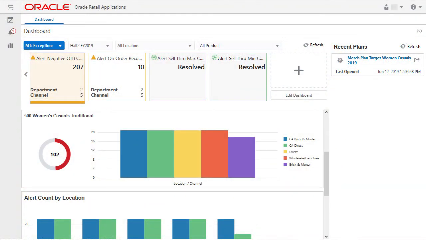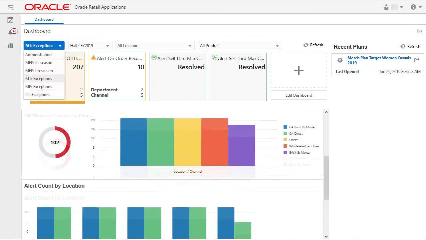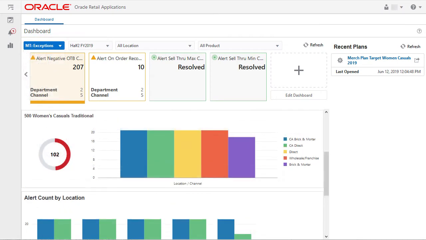As a planner, I may want to see information about exceptions. I can select the exception profile in the dashboard to add all the exceptions defined for the application as the exception dashboard tiles. These exception dashboard tiles provide me with a quick summary of the exception hits. I can review the recent plans and refresh the dashboard.